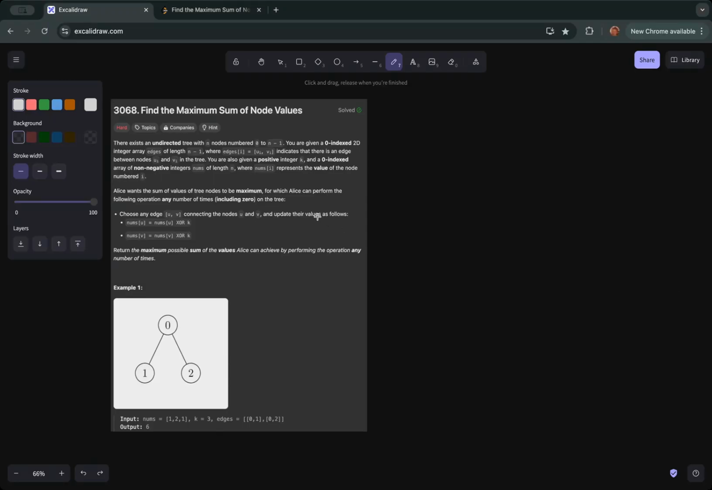Hello, today we're going to be solving LeetCode 3068, Find the Maximum Sum of Node Values. So the way the question works is they give you a tree represented as edges, and then they give you an integer k, and then they give you nums, where nums is the associated value with each node. So node 0 has value 1, node 1 has value 2, node 2 has value 1.